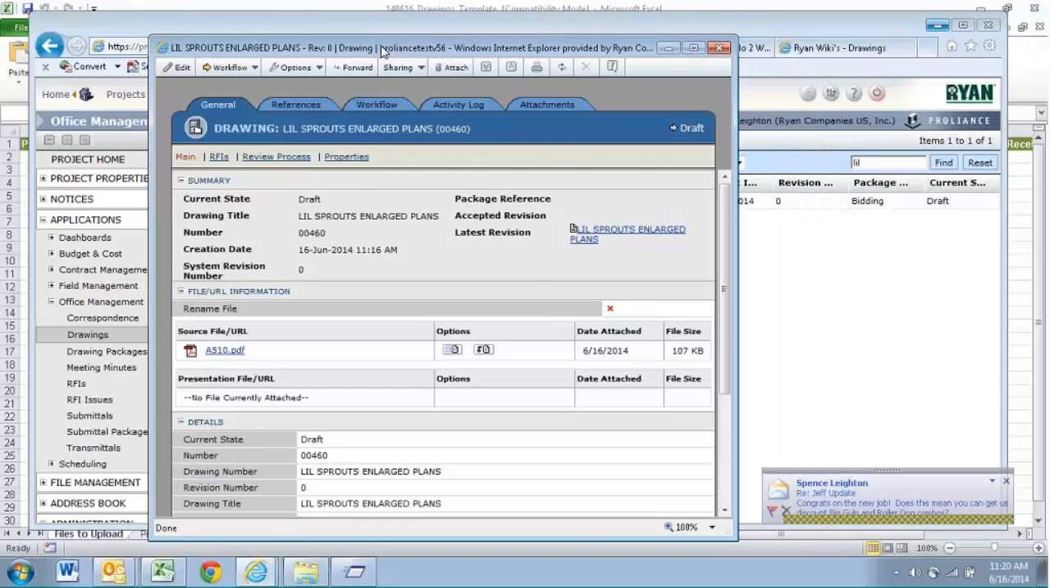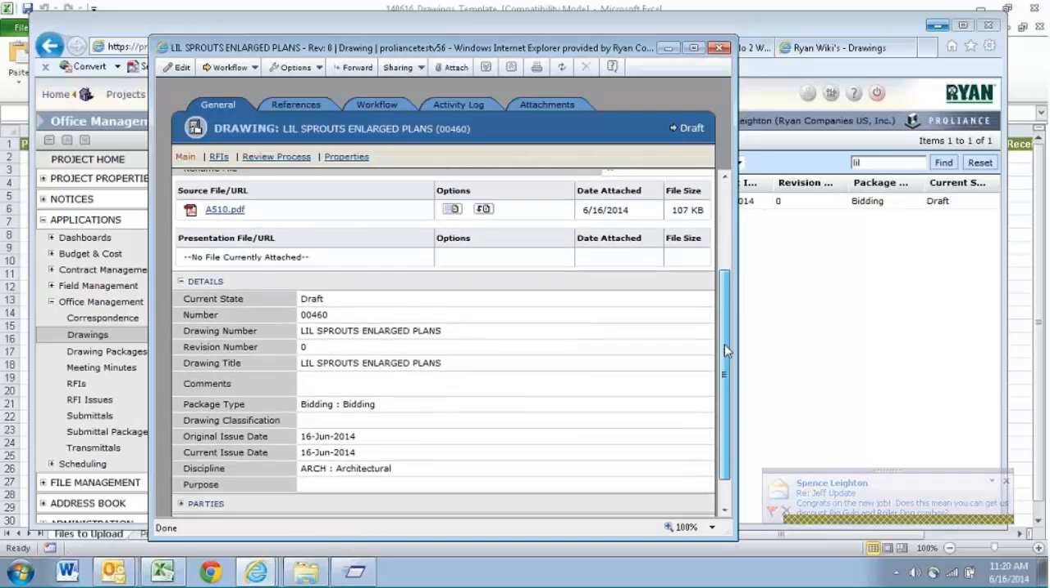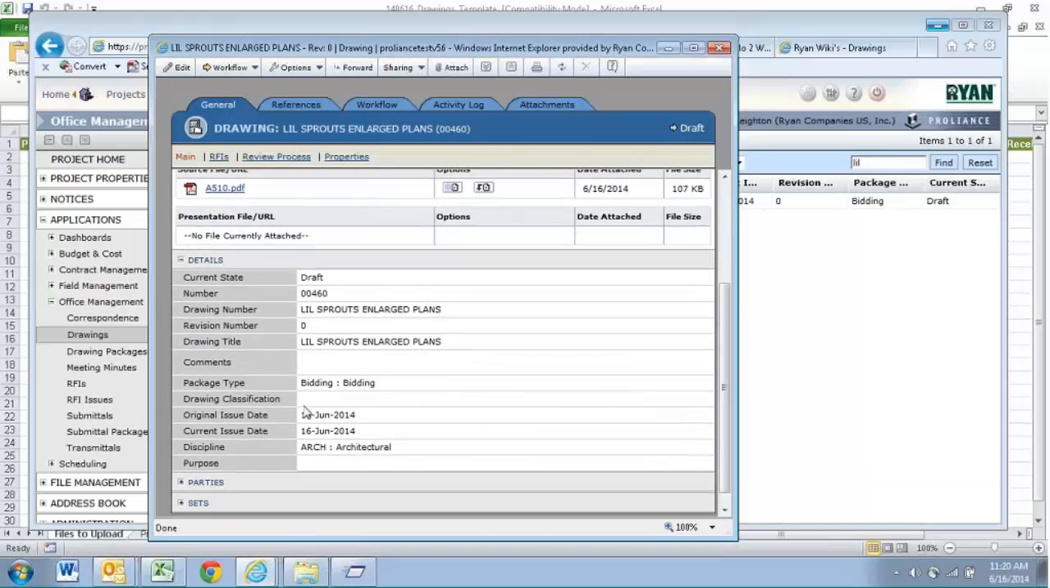So you can see here that A510 has been entered. It's got our June 16th date here. That's the date that we entered it into, that we had put in our spreadsheet. It's the bidding package type. So we can see that item uploaded okay.